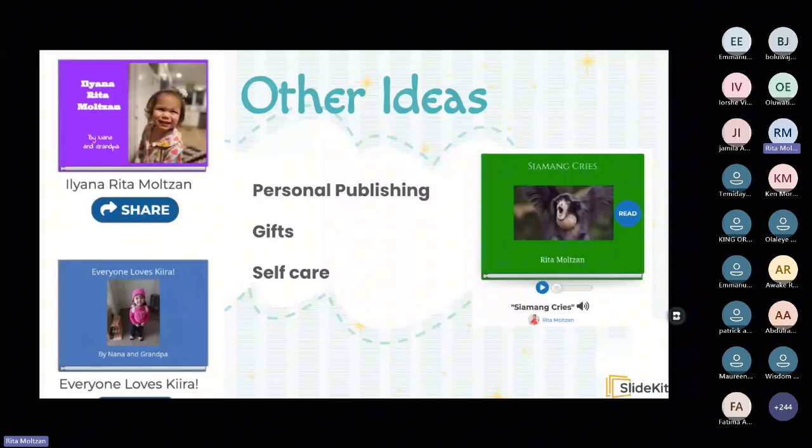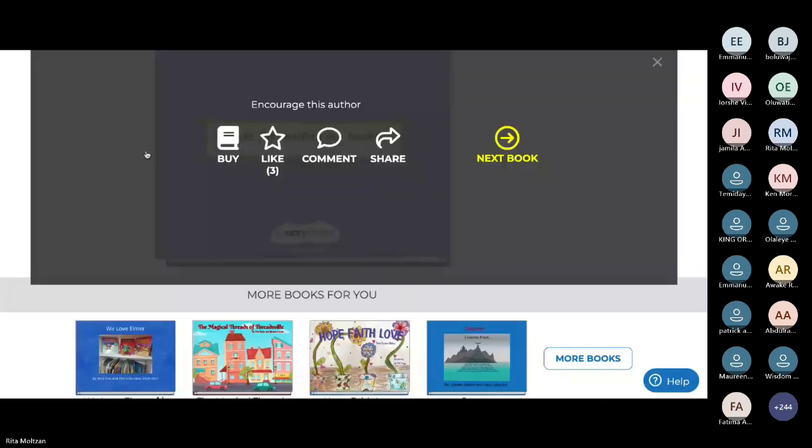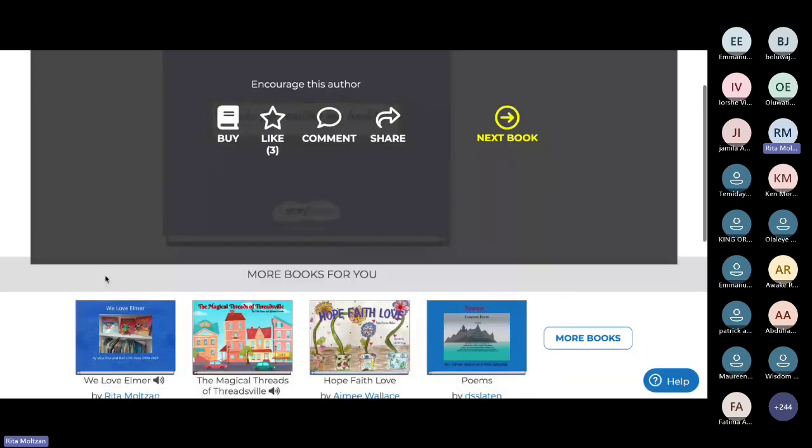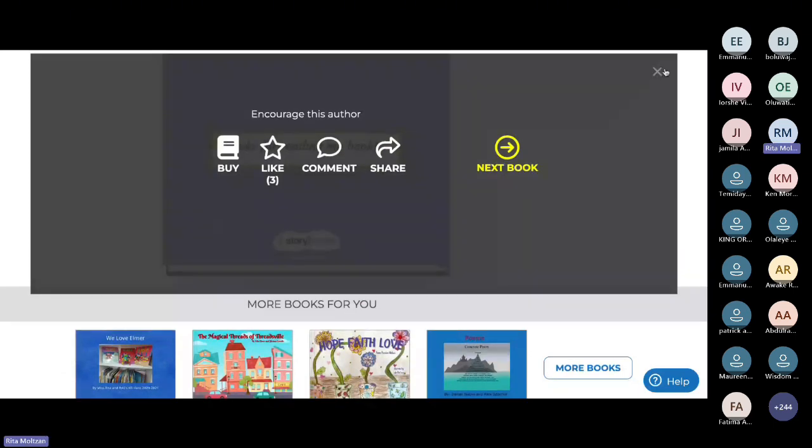I'm going to show you what it looks like. I'm going to share a different tab. Here comes a different tab. So after you read a book, you can encourage authors by commenting. So that's kind of a fun thing.